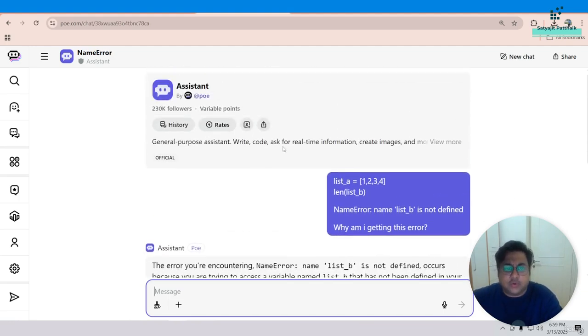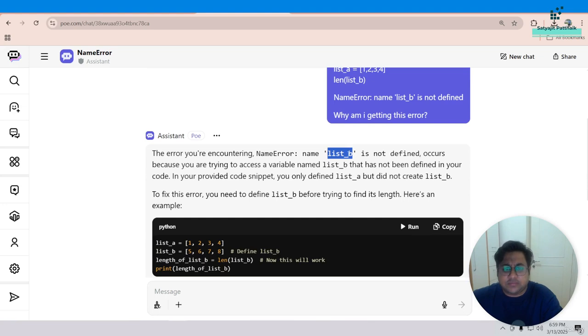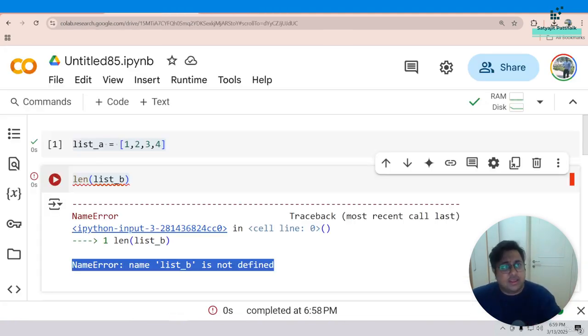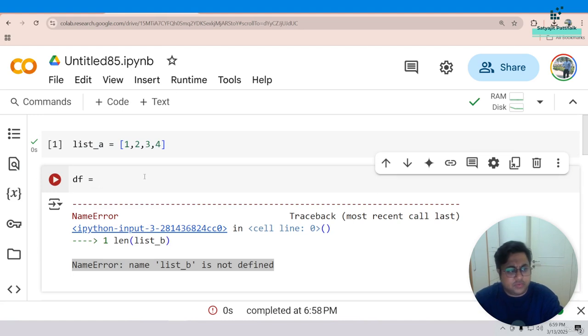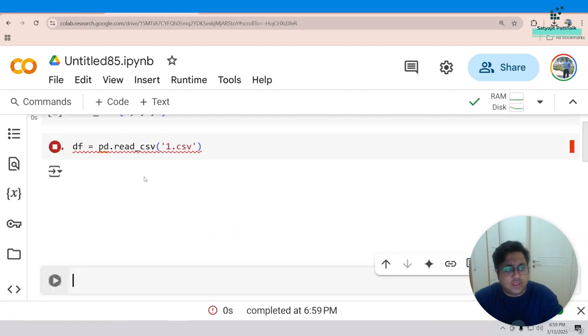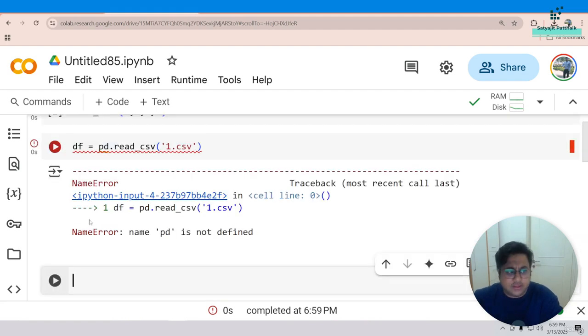The error you are encountering, the name list B is not defined, occurs because you are trying to access a variable, list B, that has not been defined, right? Similarly, there will be hundreds and hundreds of errors. Let's say df equals pd.read_csv 1.csv. Now here my pd is not defined, right?